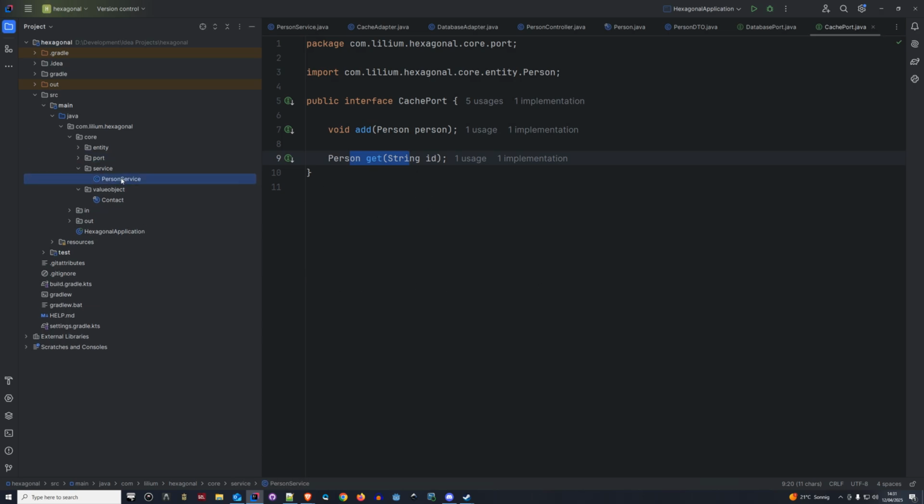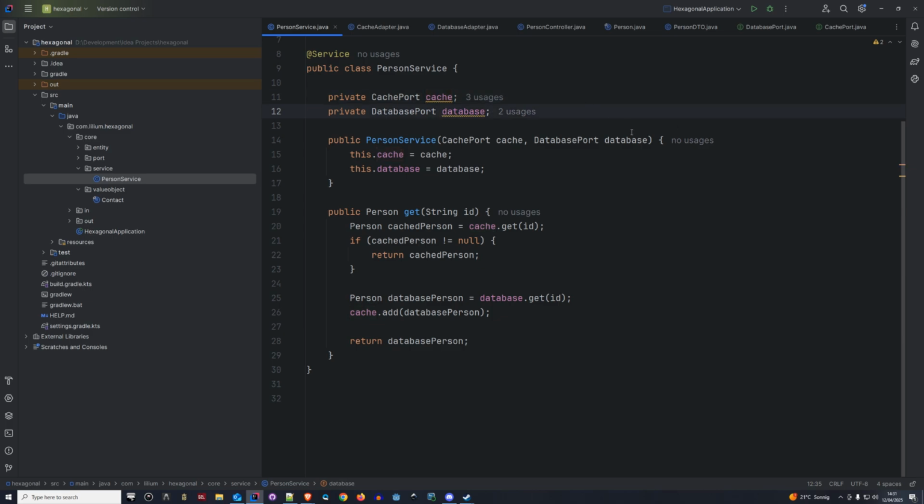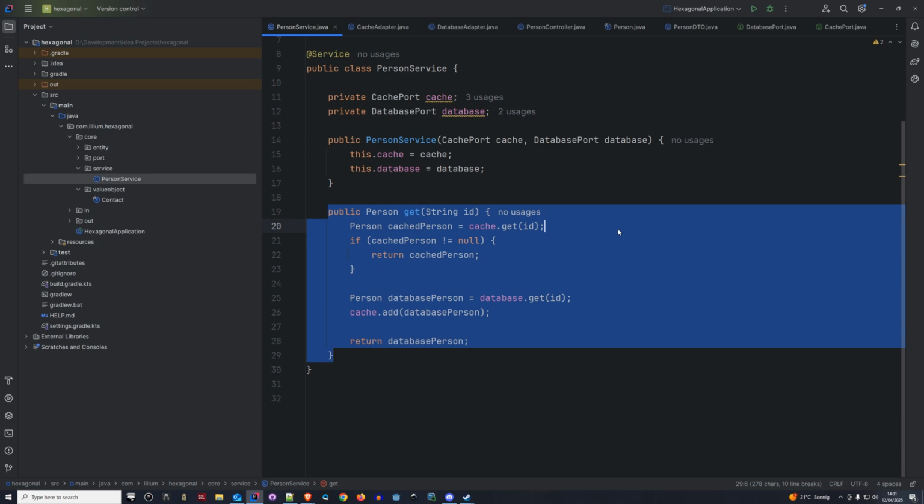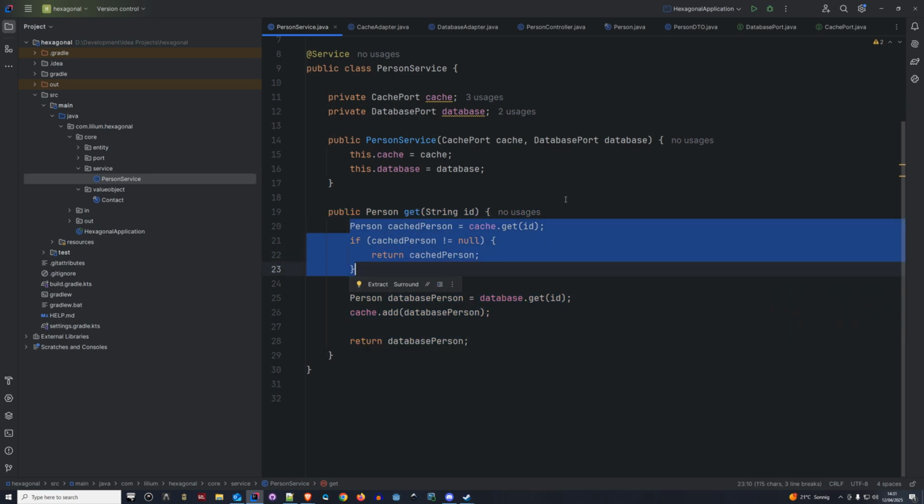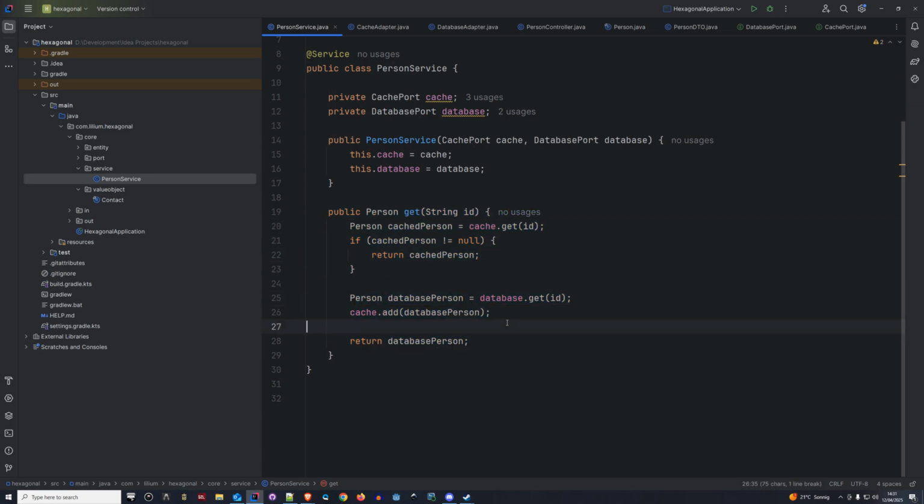And then we have a service which is orchestrating all of this together. It's actually defining a use case as we had in the task. So get it from the cache, in case of a cache miss, go to the database, add it to the cache and return the database one. So the next time you can fetch it from the cache.